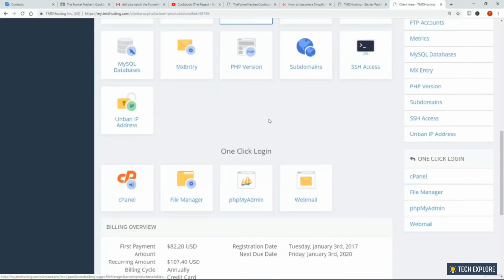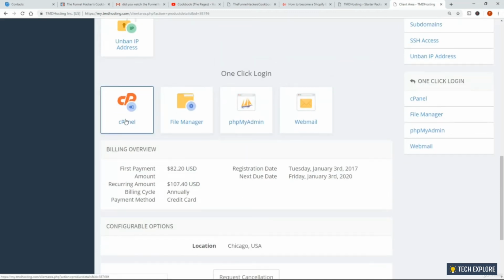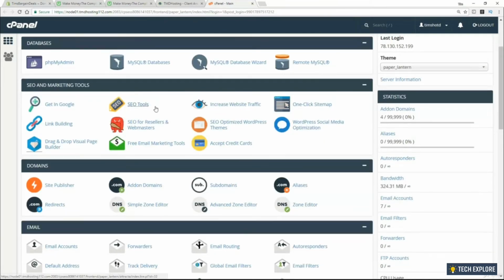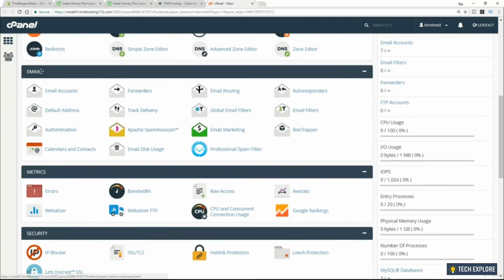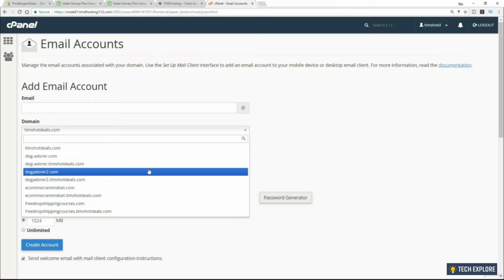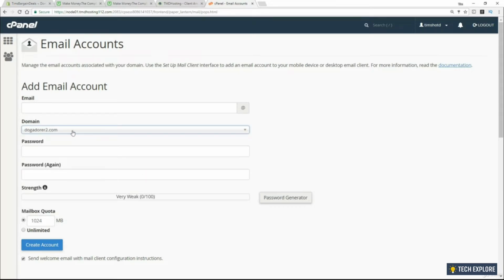Scroll down until you see cPanel, and simply click on that. Another page opens up with all kinds of amazing icons. Don't get overwhelmed, just scroll down till you see email, and then click on email accounts. This is where you set up an email account. I need to choose a domain, but for you there's probably just one available, because I have a lot of domains. I've chosen my dogadora2.com, but this is probably just defaulting to one single one for you.